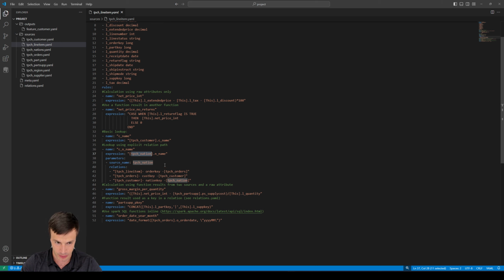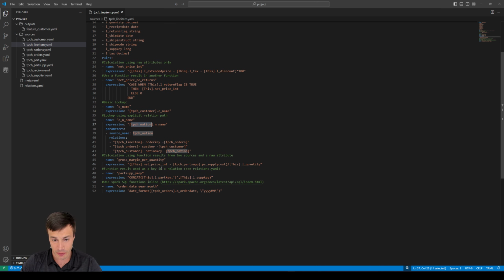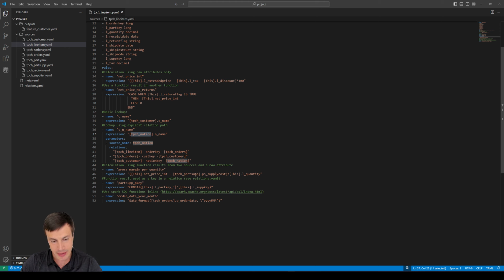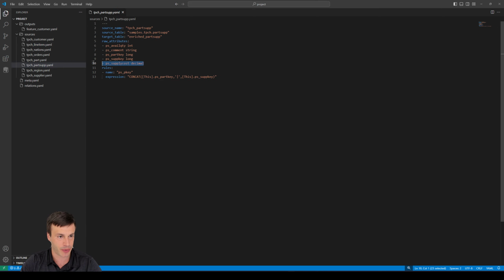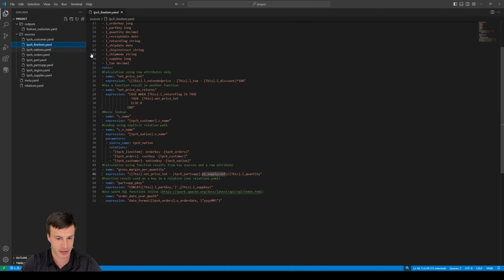from the nations table. Moving down to something a little more complicated, we're then going to be blending two different sources together. So we have net price int, which takes a result from one of our functions here. And then we have a part supplier. We're going to grab a column from part supplier. Again, because there's only one path between line item and part supplier, we can use the shorthand syntax here. And you can see here in part supplier, this is a very simple raw attribute, so nothing too complicated here. But you can intermix the columns that are either created by functions and rules or raw attributes interchangeably.